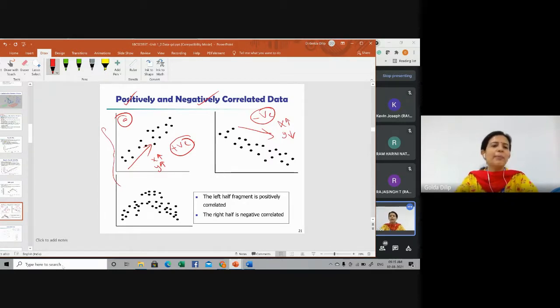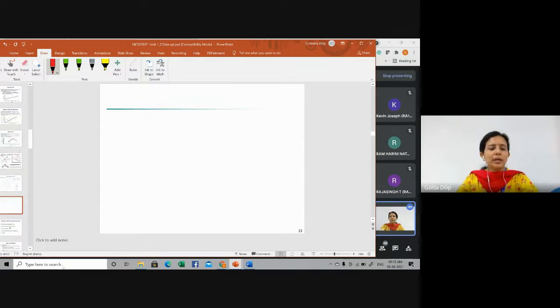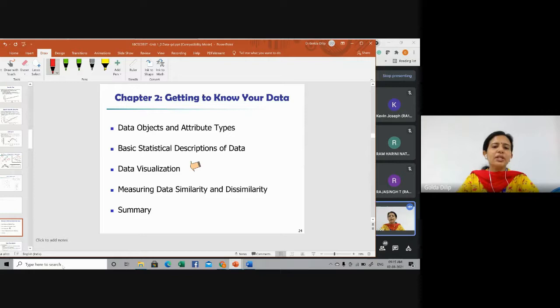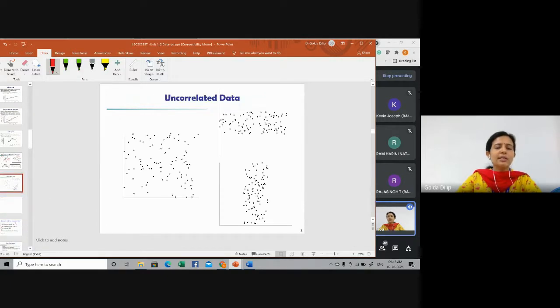So this completes our second chapter. There are further topics here, but they are not mentioned in your syllabus. As far as the syllabus is concerned, only data objects, attribute types and basic statistical descriptions of the data are mentioned. If we get time, maybe we can take up data visualization as a case study or seminar. From the examination point of view, the portions are up to here for the second chapter, till the scatter plot.